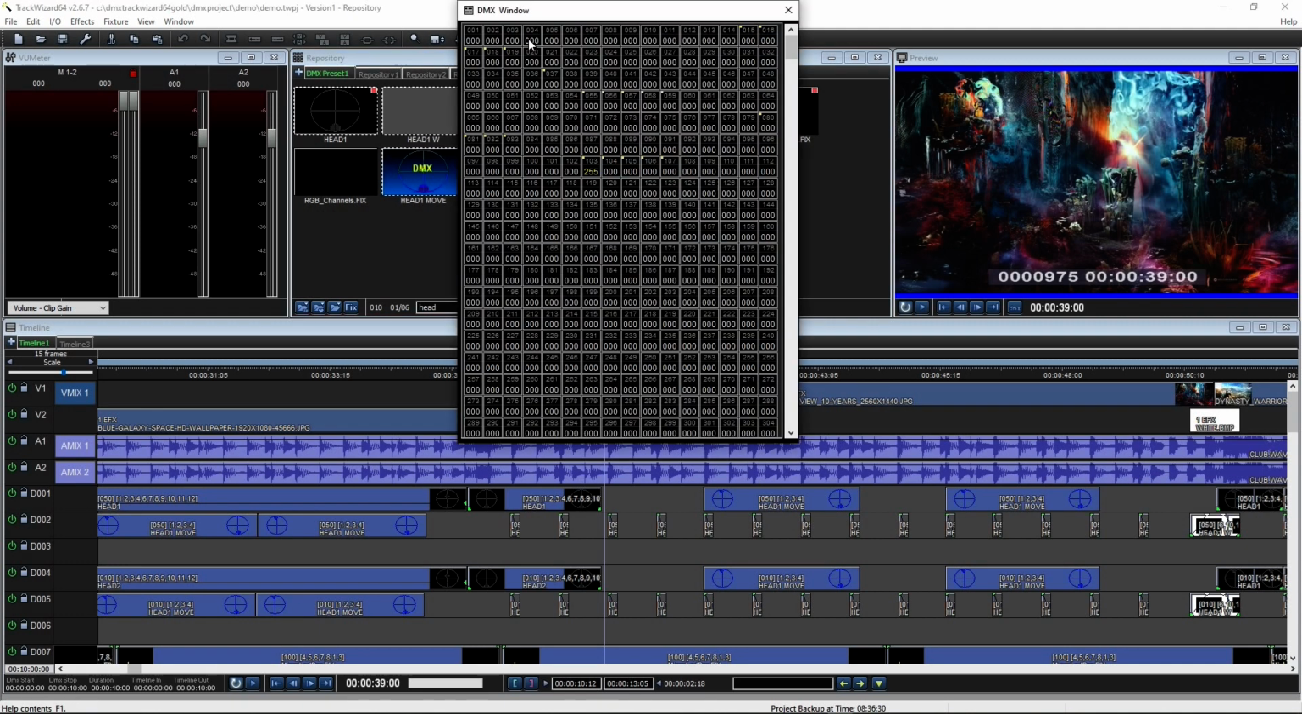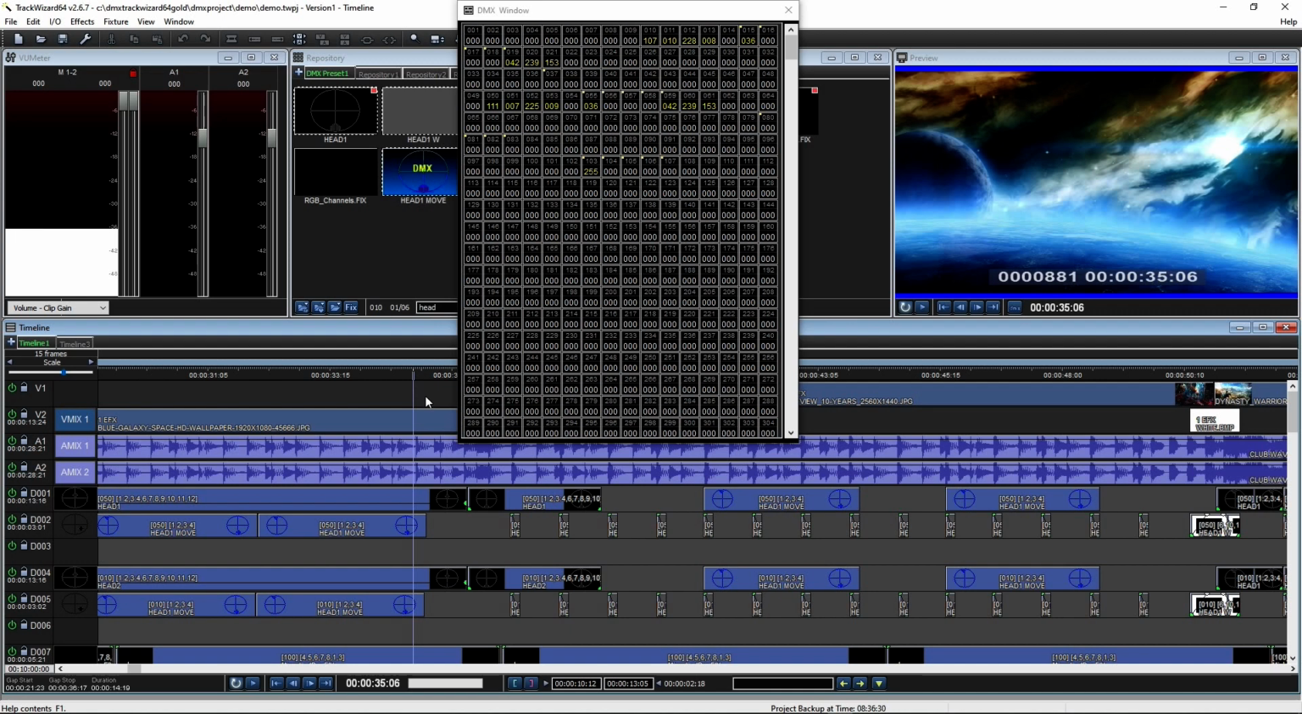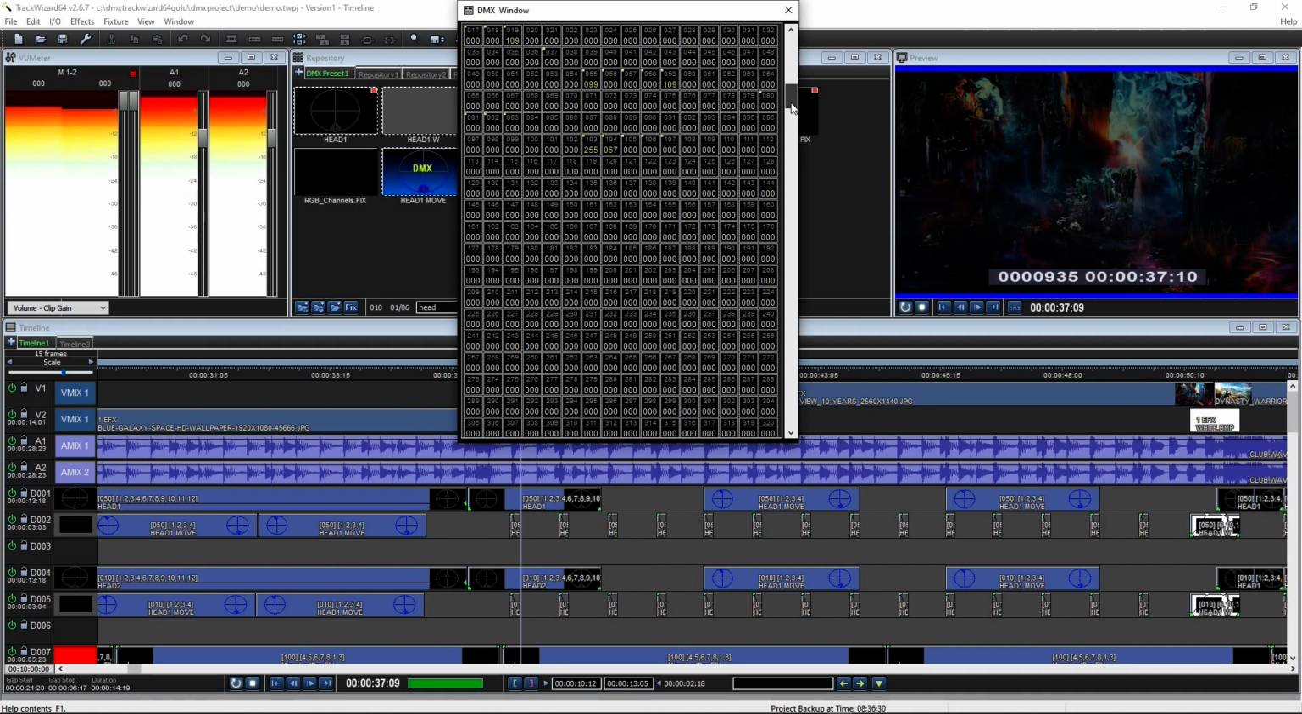The DMX window shows all DMX values of the output channels on the selected DMX controller.